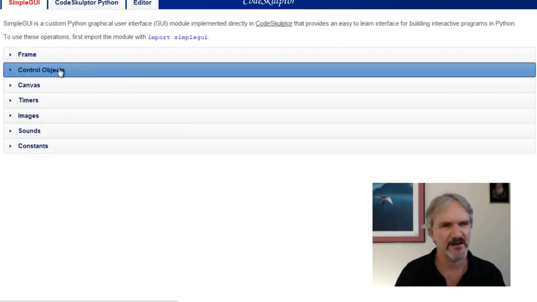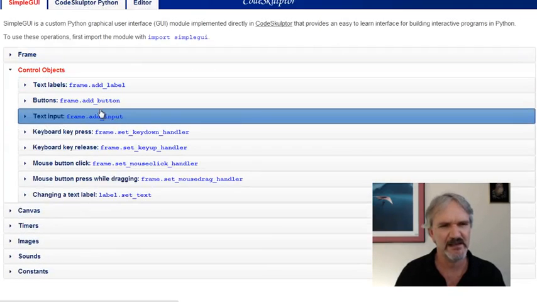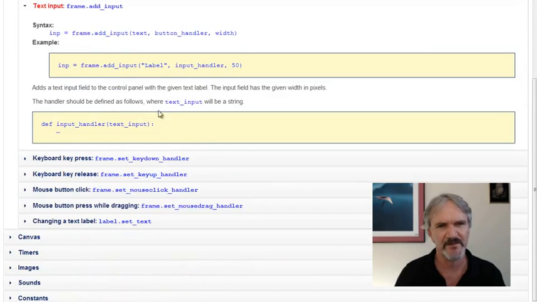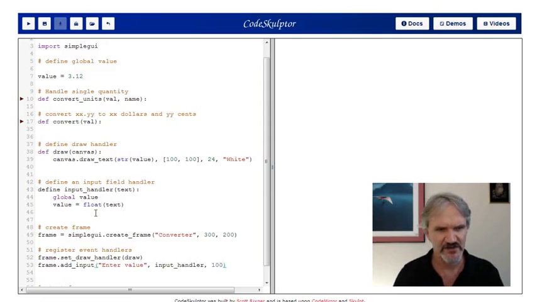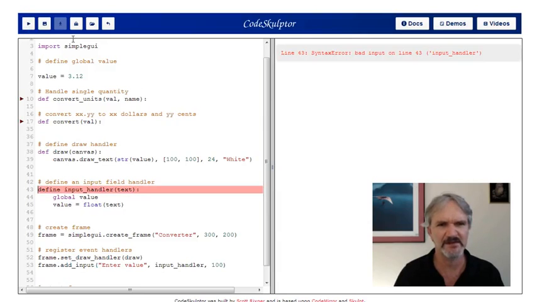So here we are, control objects, add an input field. What does it want? It wants a label, it wants the input handler, and it wants a width. I think I can do that. So let's go down here. What's the label? Let's say enter value. The handler is going to be input handler, the width, let's make it 100. Check our code over real quick. I think that's good. Let's try that and see what happens.